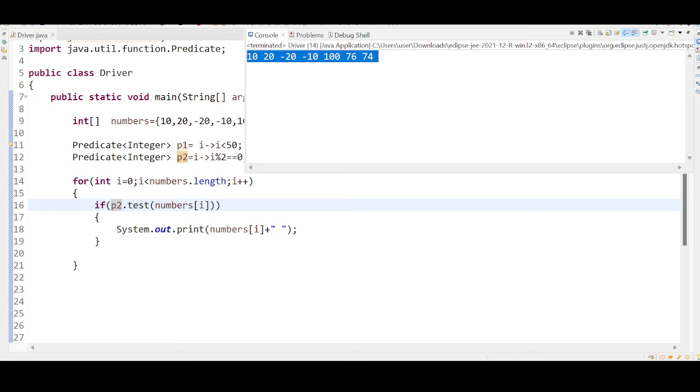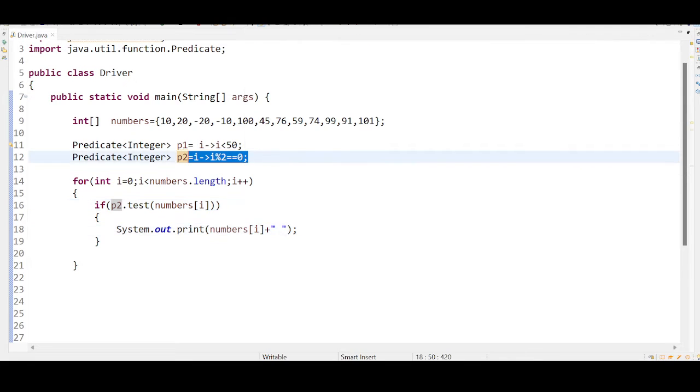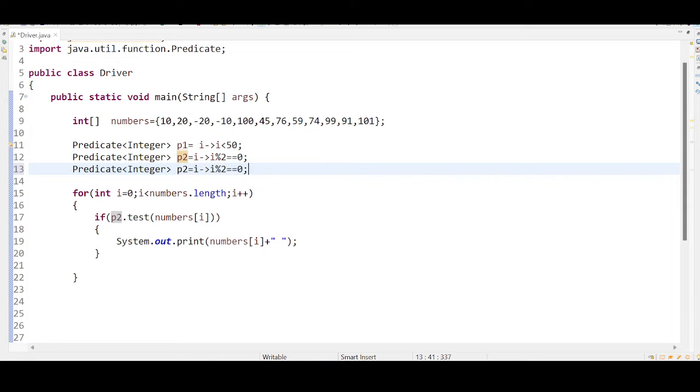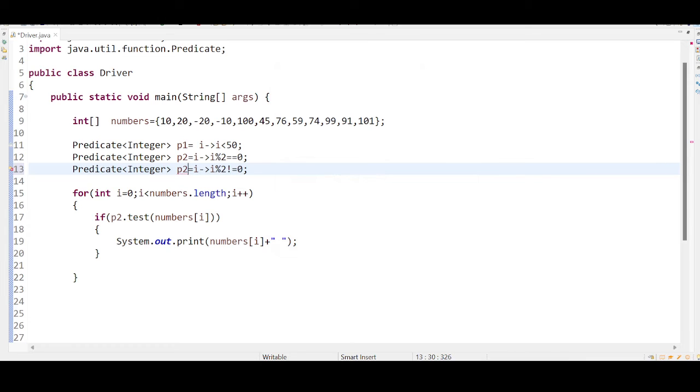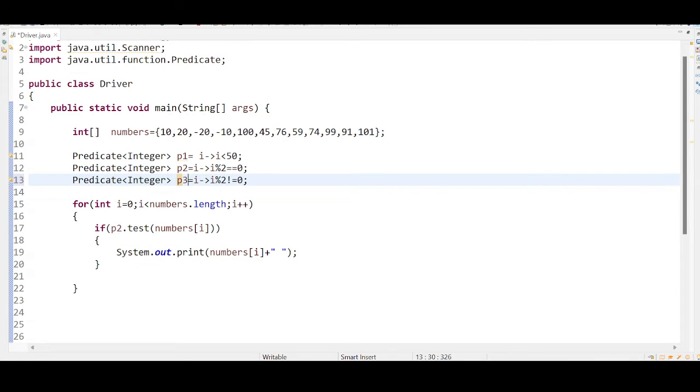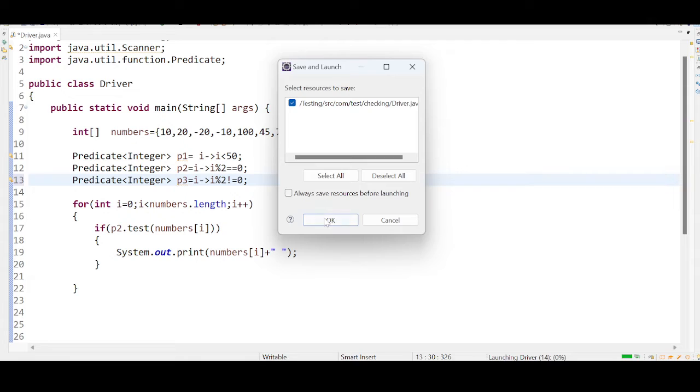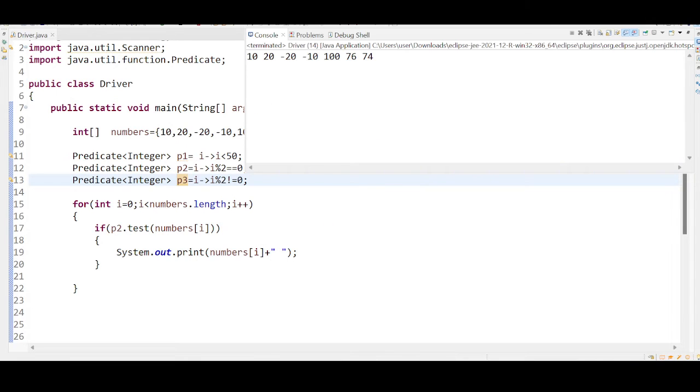Are you getting this? All the even numbers will be displayed. But if you do not want to print the even numbers and want to print only the odd numbers, the condition is i % 2 != 0. The reference variable is p3. You can fulfill most of the common requirements with the help of predicates. I'm just making you understand.